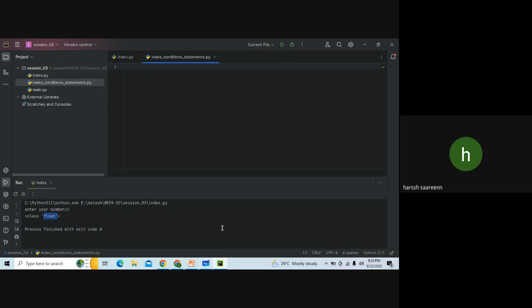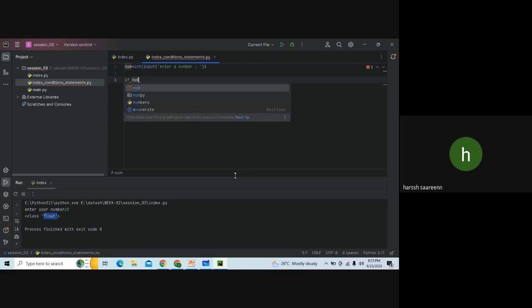So here the thing is, if my number is greater than 0, it gives me positive, else if it is less than 0, it gives me negative. How will I make it? First I am making my selective statement here. So number equals to integer, and inside that integer I will put the input function. And here I will write enter a number. Now I will make a condition: if number is greater than 0.